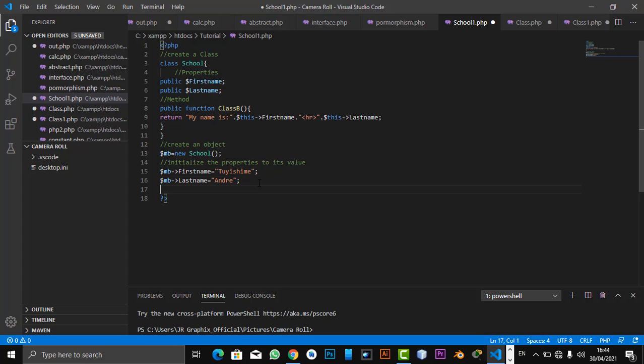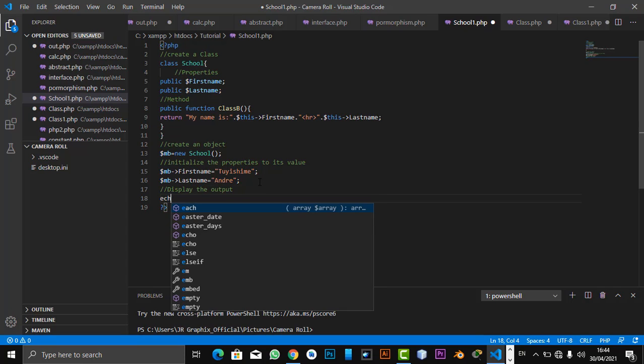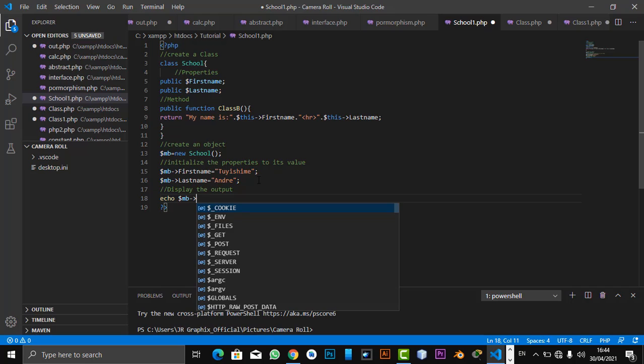Then the last step is to display the output. To display the output, we use echo. Then we put our object mb, and then access our function. Our function is class b. Yes, this is my class.